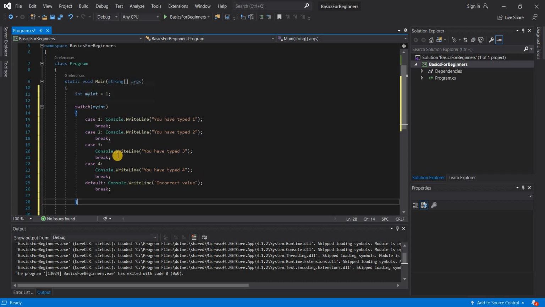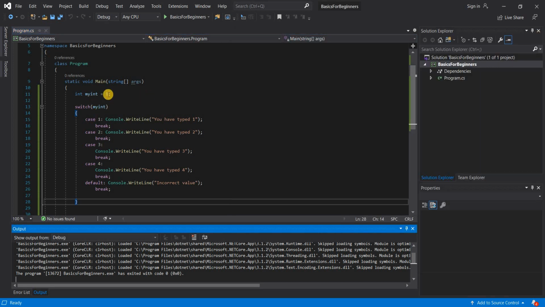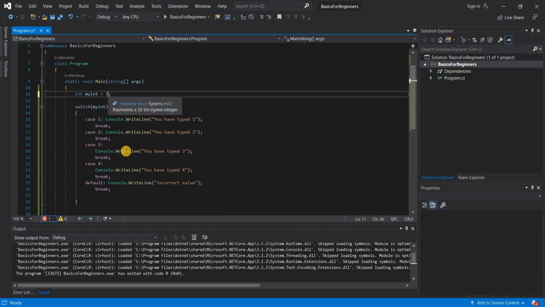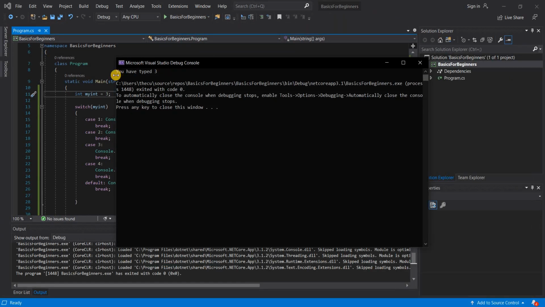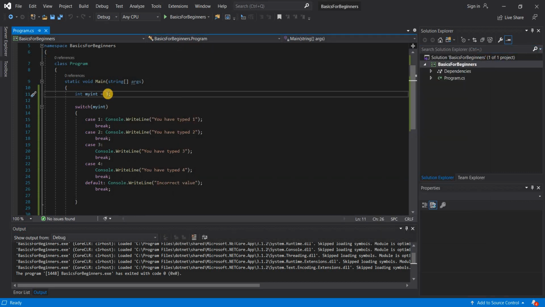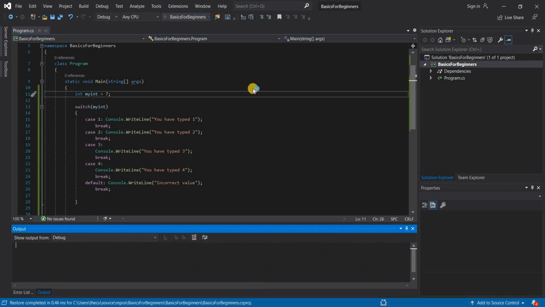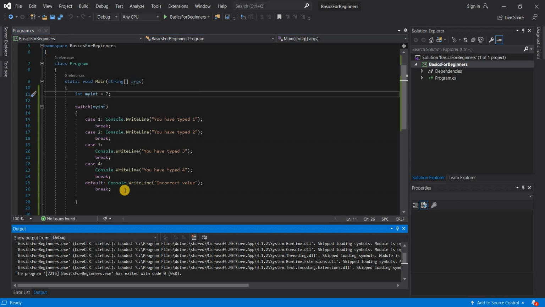So now let's run this and let's see what we get. So it directly says you have typed 1 as it matches the condition. So as it is an int, whichever number that you pass, it will print the case belonging to that particular condition or the expression that we have given. So here it says you have typed 3. Now let's see what happens if I type something beyond 4, let's say 7. And if I try to print this, it will say incorrect value.